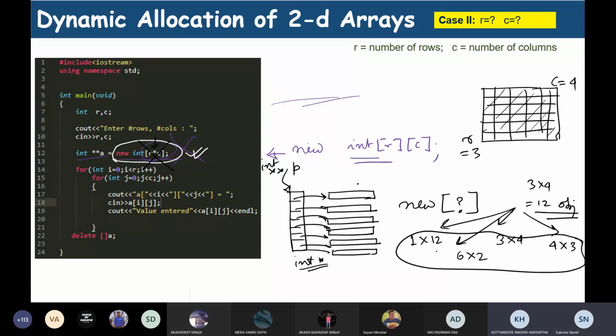So now can you write it in terms of new? Can you write this? So you have new, to write new int star. Okay. So let us write it here.